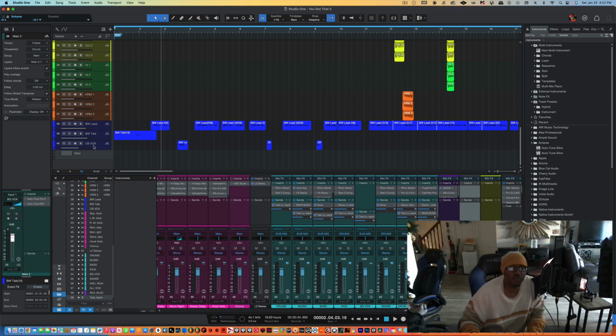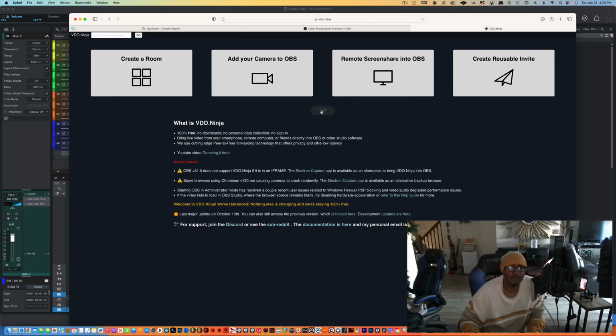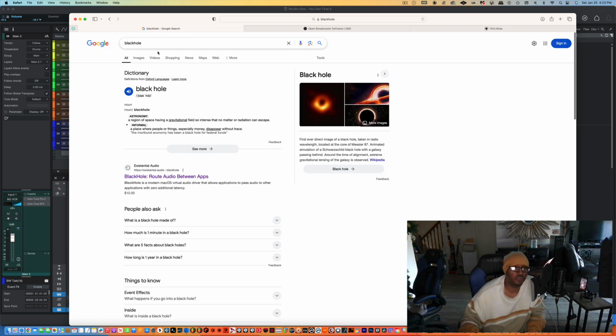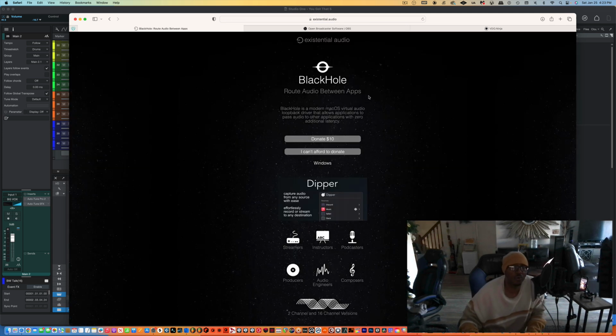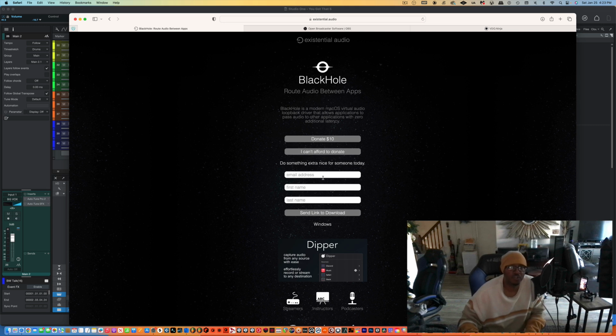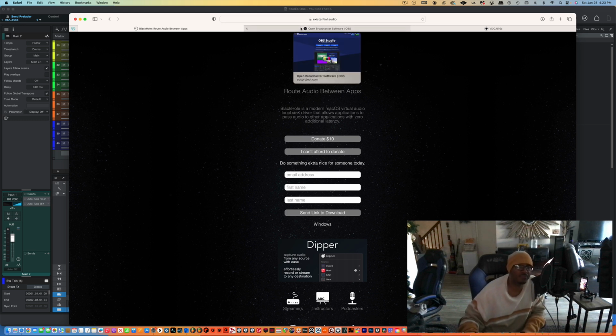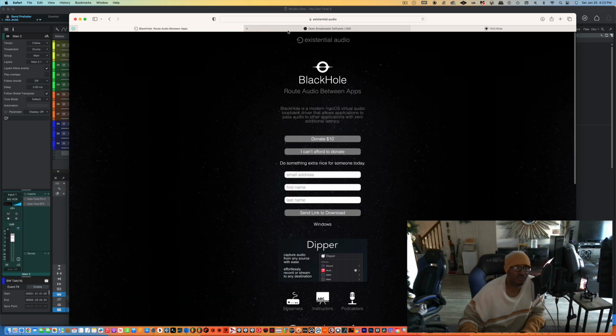The first thing you want to do is grab a virtual routing cable called Black Hole. Type Black Hole into Google. When you hit that, you can donate $10 or you can do it for free. Press "I can't donate." If you can't, put your email here and press send link. They're going to send you links for Windows and Mac. It'll be free, but it'll take about 15 to 20 minutes to come because you didn't pay right away. If you've got patience, you can wait for it, but definitely donate to the guy because he's doing a great job for us.